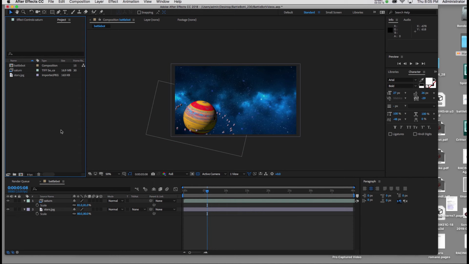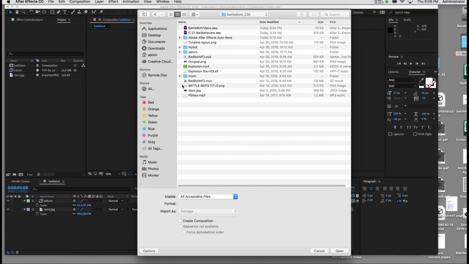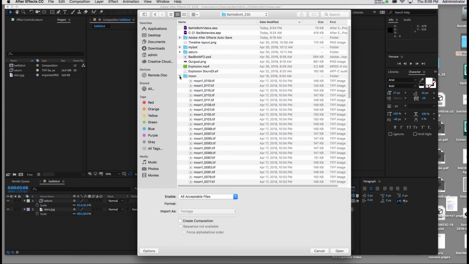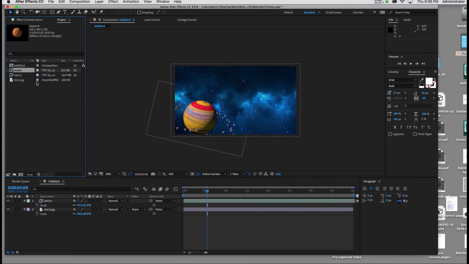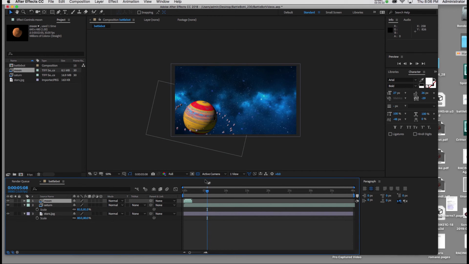I'll select the project window, I'll hit Command-I. I'm opening up the folder named Moon with the Moon TIFF sequence. I'll select one of the frames. Down at the bottom, I'll click on TIFF sequence and then Force Alphabetical Order. I'll hit Open and click OK. I'll drag it onto the composition window, and I'm going to go back to the beginning of the timeline so I can see it. And the first thing I want to do is loop this also so that it plays for the duration of my animation.